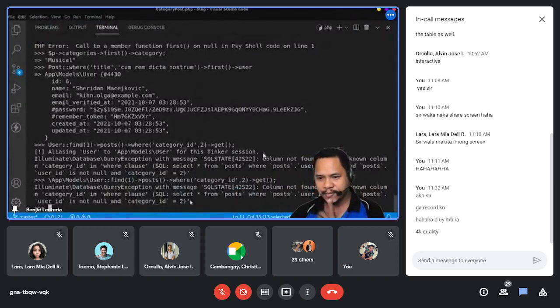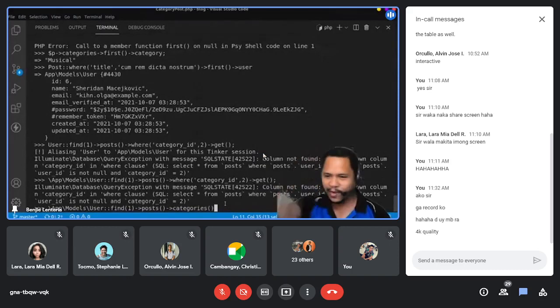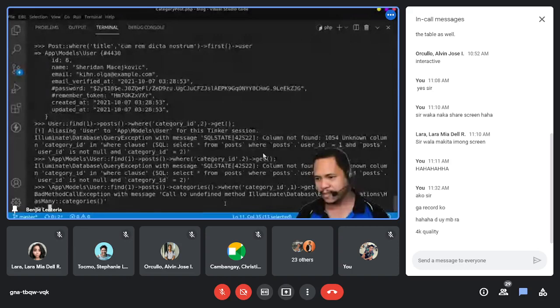Okay. So let's try this. Instead nga mo yung tao where diha post, si post naman na siya ay categories, di ba? Lower level budget, one level deeper. Usa pa ka mo yung where category ID is 1. And then we get undefined method categories.